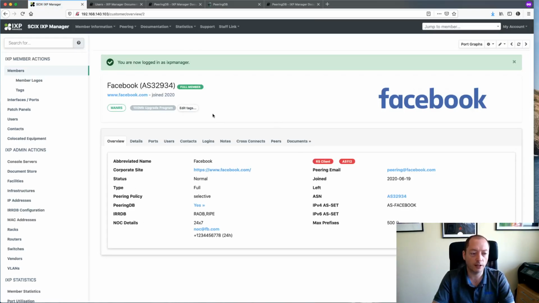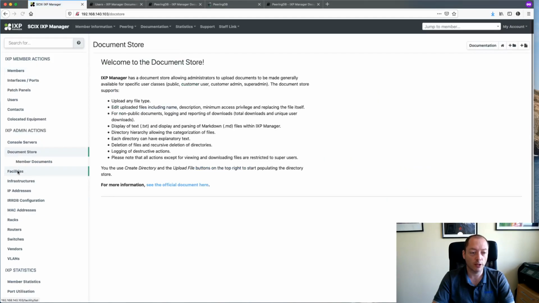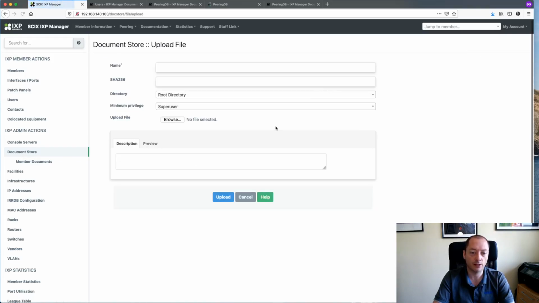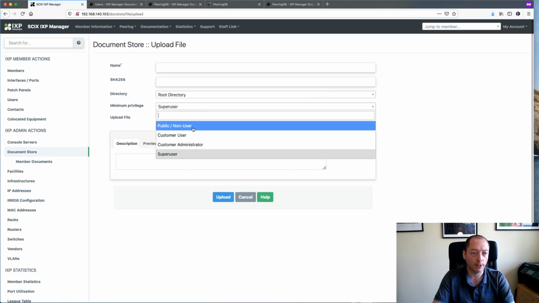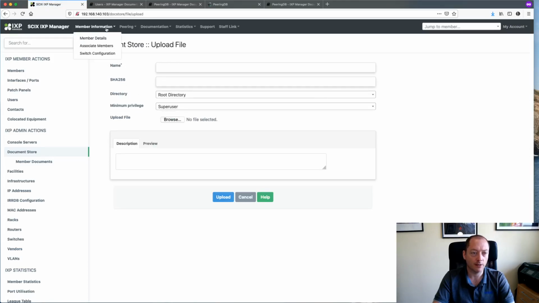You should note that on the menu on the left, under document store, there are two types of document store. The one you see when you click on the left is a general document store that's available to all members, including the ability to add a file that's available publicly. And if there was a file available publicly, when you come to IXP Manager without logging in, you'd see an option here for the document store.